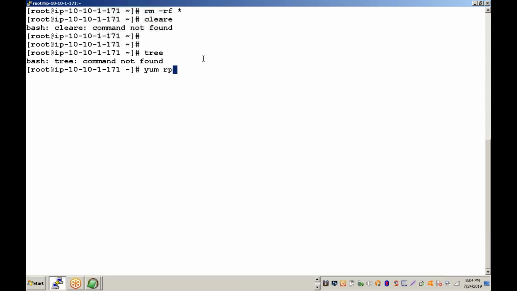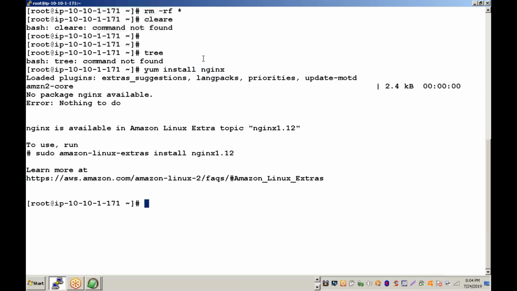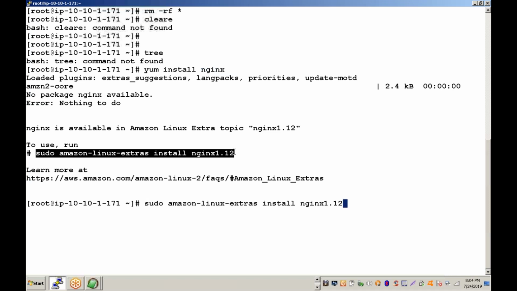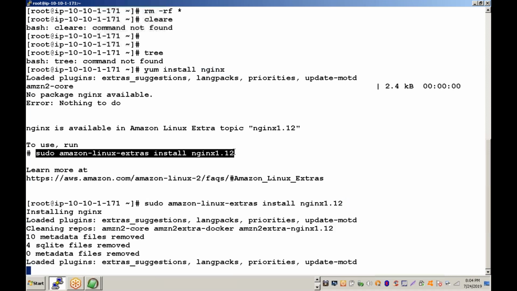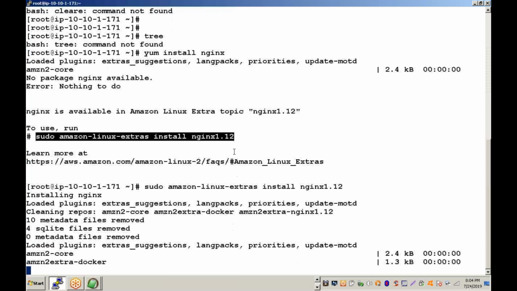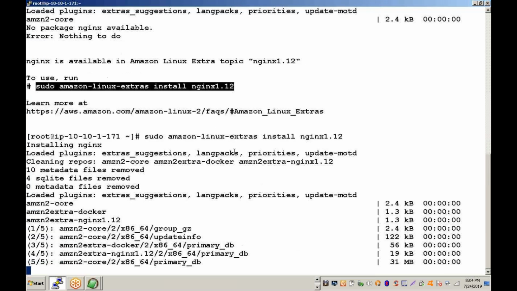Suppose I want to install any one package, I will just use install and the package name. Suppose I want to install the Nginx server, just Nginx. This is the actual command. We need to use sudo actually, since we are not a root user, we just have the permission. This is the actual installation process.